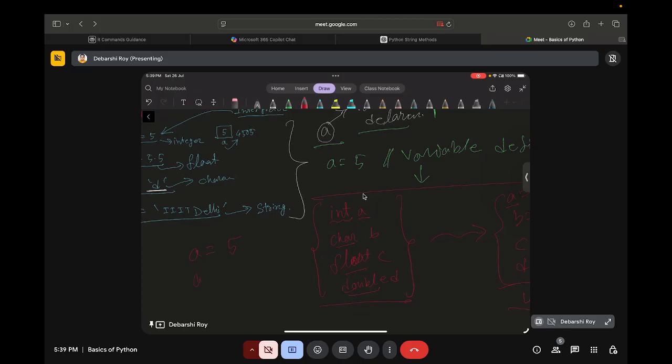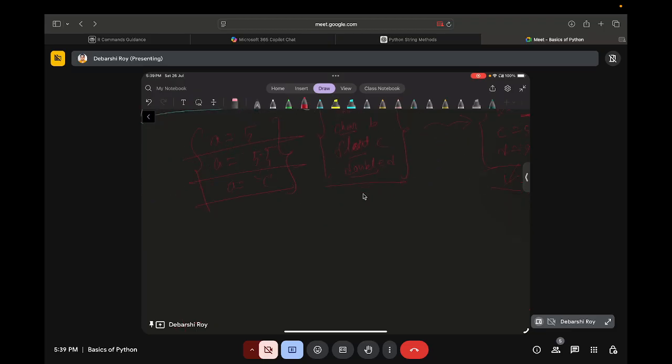If you need a float, assign it with 5.5. If you need a character, yes, I need a normal character. So you have to declare and define in a single statement. That is the powerfulness of Python. Without this definition, the Python code will not work. That is the first and foremost. I think it has been clear to you.